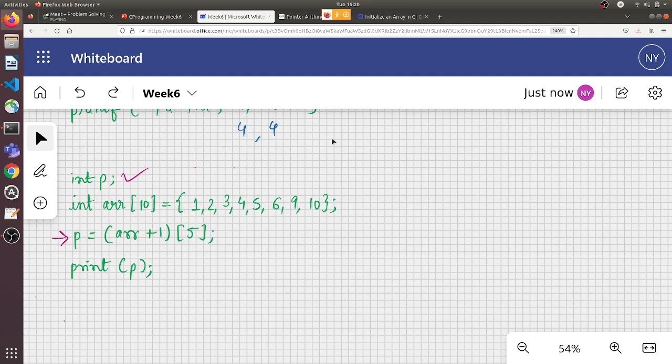First we have written ARR, which is the name of the array. And as we discussed, the name of the array is actually the base address of the array. The next thing is that we are adding 1 to it. So here it is pointer arithmetic. What does pointer arithmetic mean?